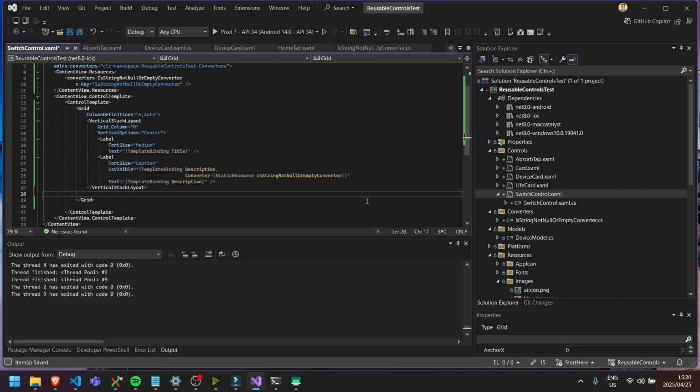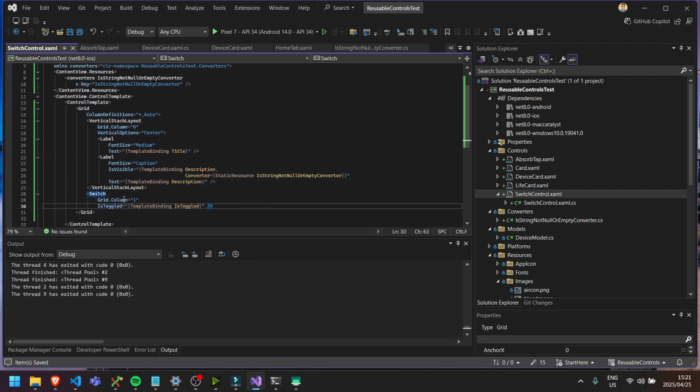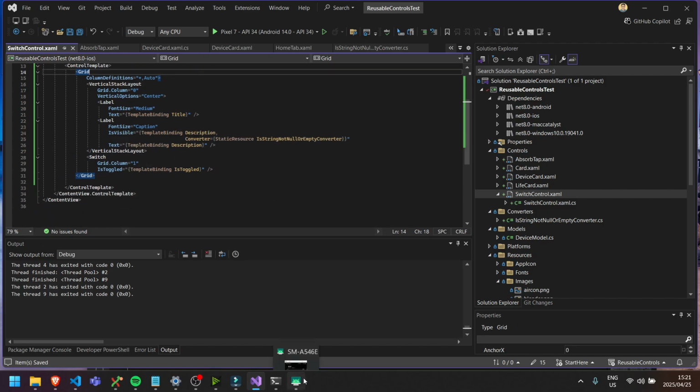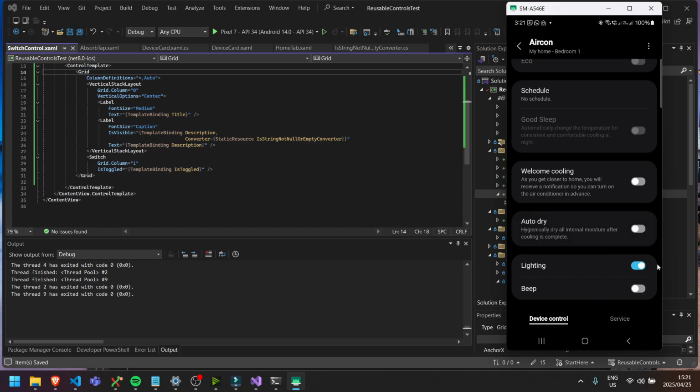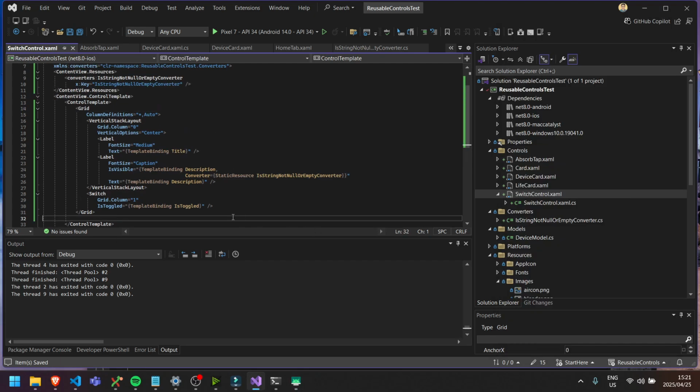Great. So then lastly, we just need to add a switch in here on Grid.Column 1, and then the IsToggled. We just want to expose that as well as a template binding. Fantastic. So I'm not going to add the card control inside this control template, since sometimes we want to add multiple of these controls in a single card. So I'm going to leave it like this. Let's just add the necessary parameters. So we have the title ready, just the description, and then IsToggled.